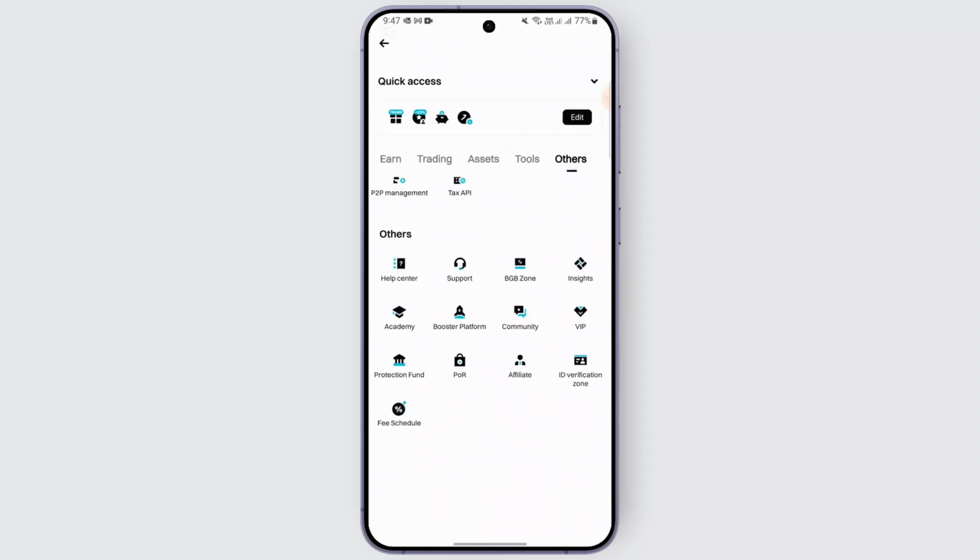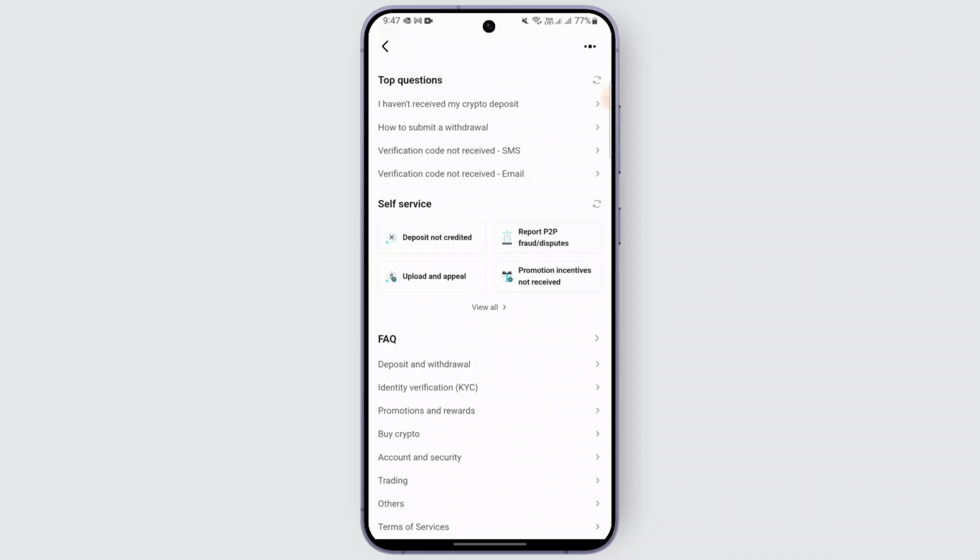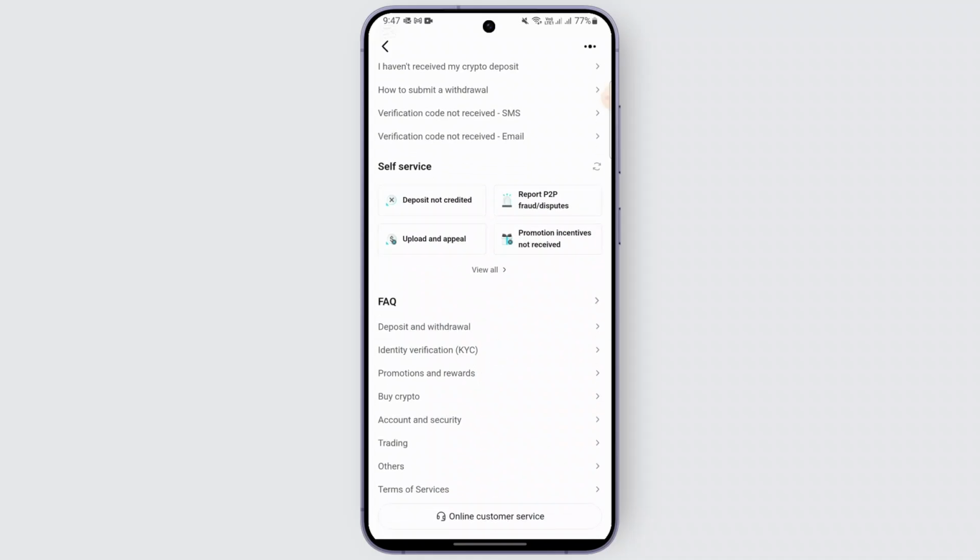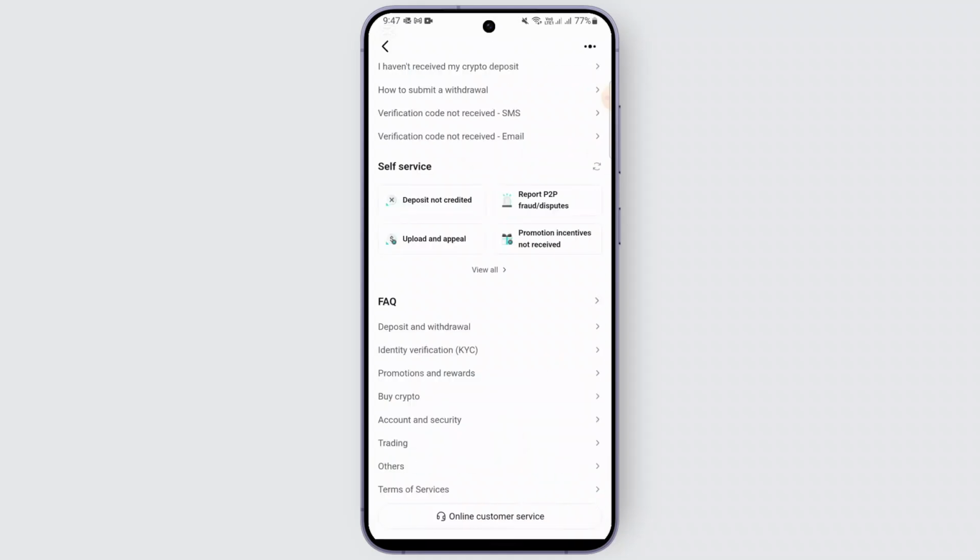Otherwise, in order to contact the customer care of Bidget, you can just tap on the support tab right here. And if you have any requests or comments, you can just tap on this online customer service. And here you can chat with the bot that will help you solve the issues in your Bidget.